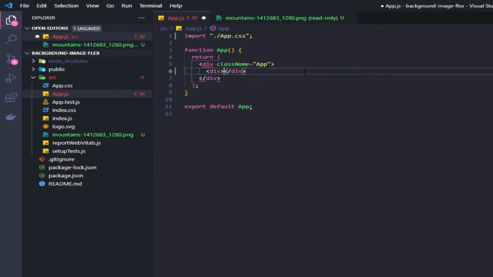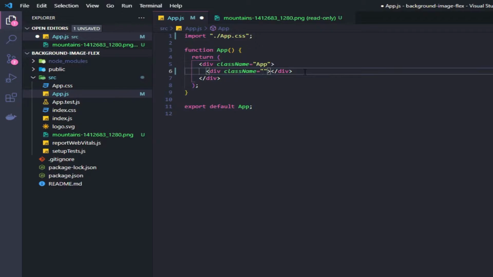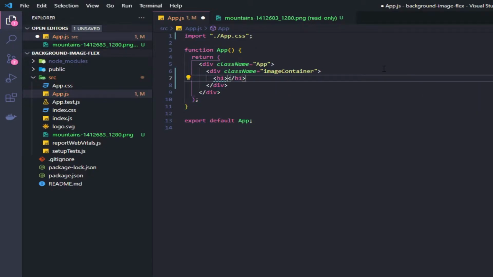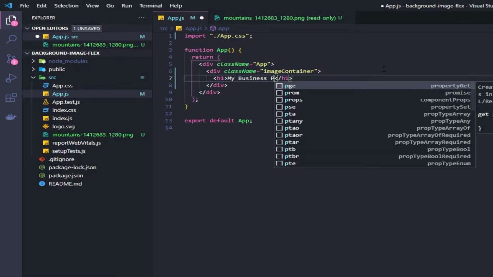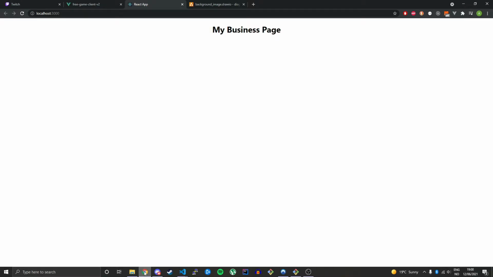Now let's begin by creating our Flex container. This container will hold our image through a CSS property called background image. Let's call it image container. And this image container will hold an h1 tag that will be our text. Let's just take a look at that in the browser. And here we see the text.